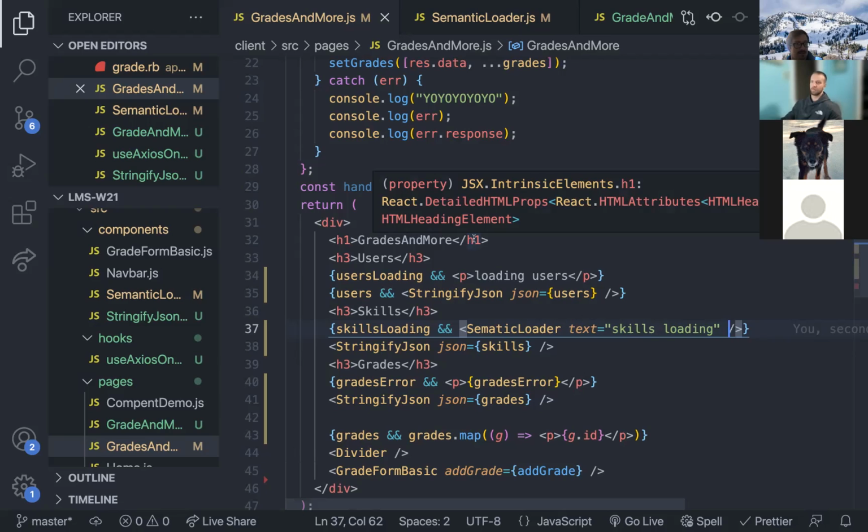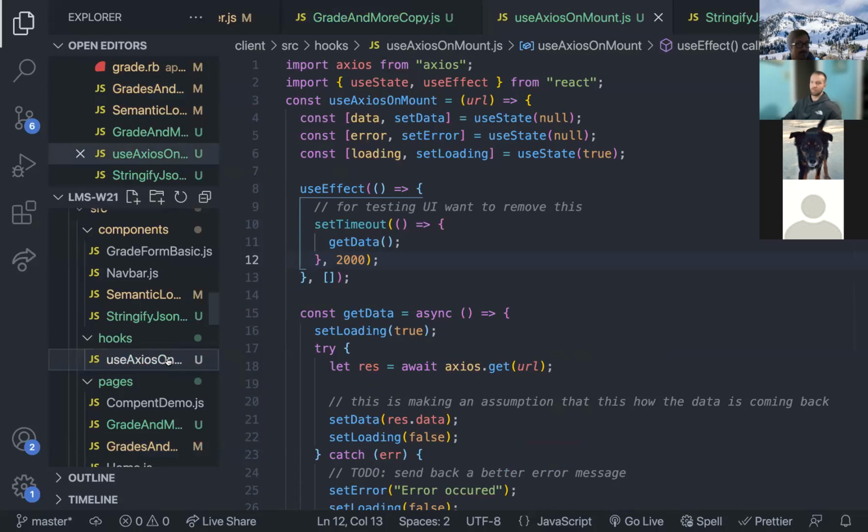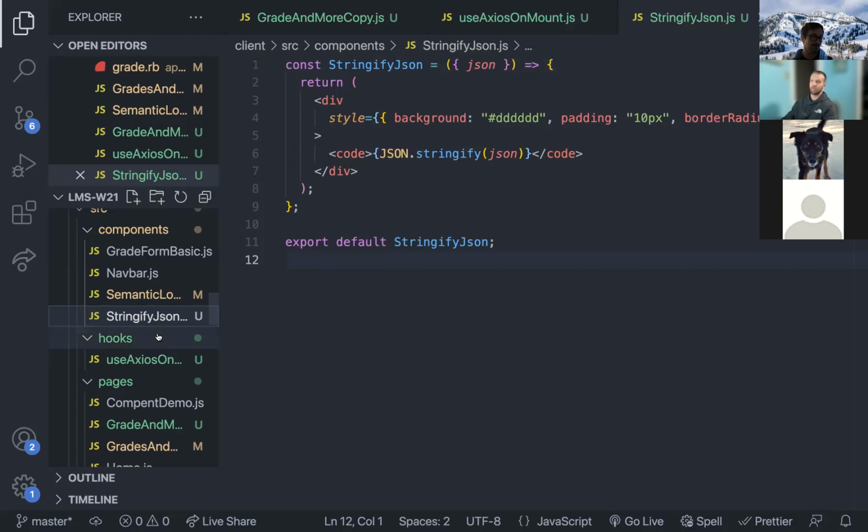So we just did a little demo on a custom hook that we created, and also created this semantic loader. But really what we're largely doing here, and with the stringified JSON, is trying to abstract all of this code that we do over and over again and make it a little more generic so we can reuse it.